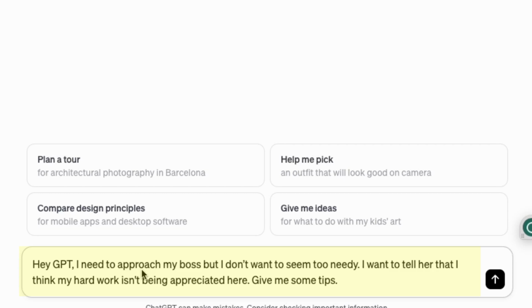And now, last but not least, the tone. And full disclosure, I like this one the most. Let's say you want to make friends with someone or approach senior colleagues to ask for their help. But you want to sound casual, like, yeah, I want your help, but I don't care, whatever. You can prompt, hey GPT, I need to approach my boss, but I don't want to seem too needy. I want to tell her blah, blah, blah.